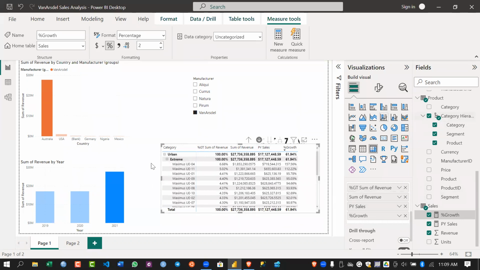If not for the hierarchy, if we are to bring only category, we'll only be seeing information for the category. If we bring only segments, we'll only be seeing information for the segments. But since we already know that some of these categories are dependent on each other, segment is dependent on category and product is dependent on segment, we have to create a hierarchy.